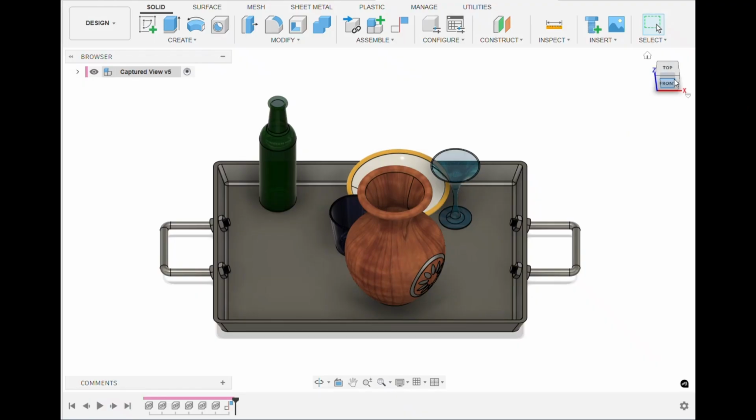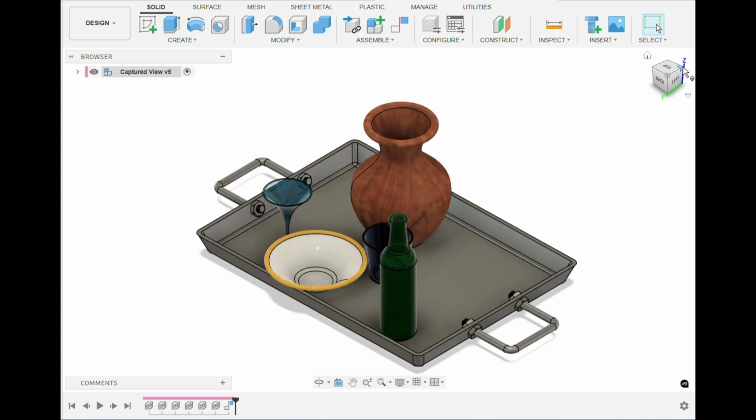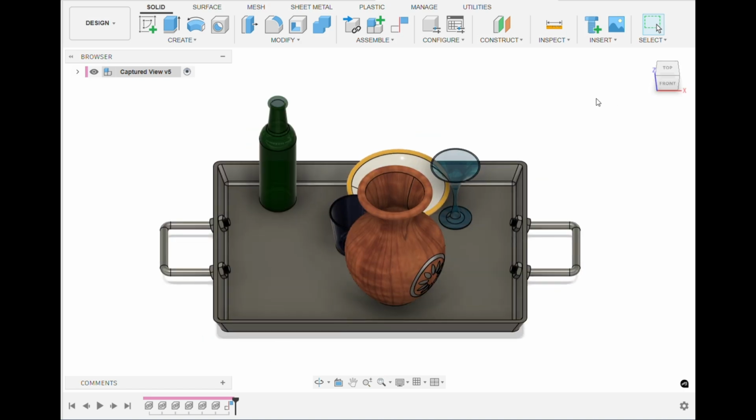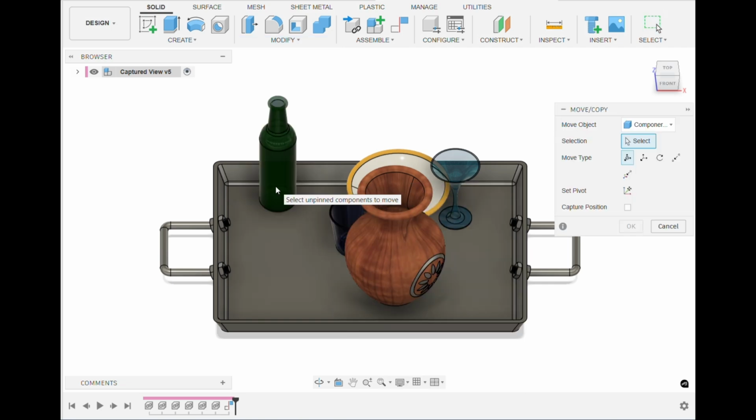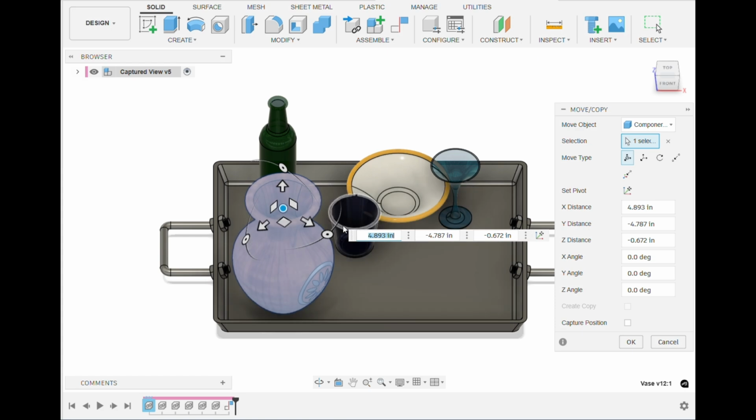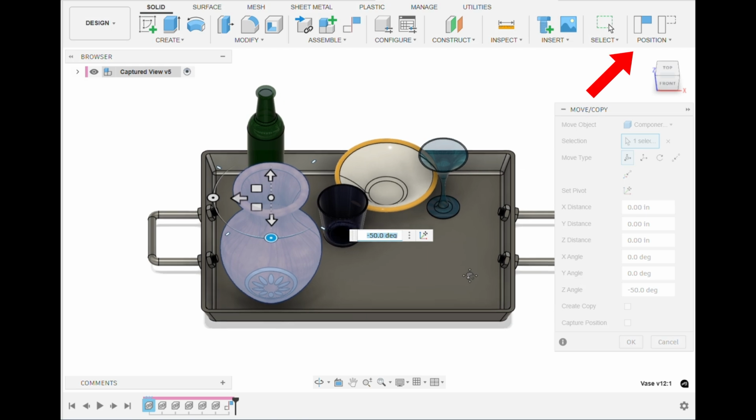Here you see dishware arranged at random on a tray. Using the Move/Copy modifier, I can shift the position and orientation of each dishware. When I make changes in position for any object, this causes a new field in the top toolbar called Position to appear.